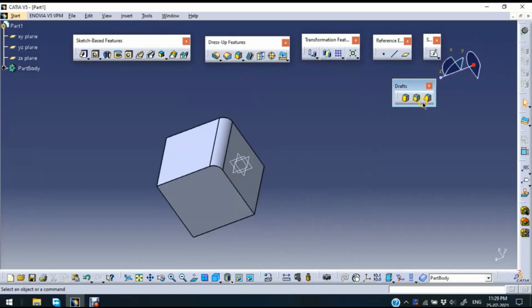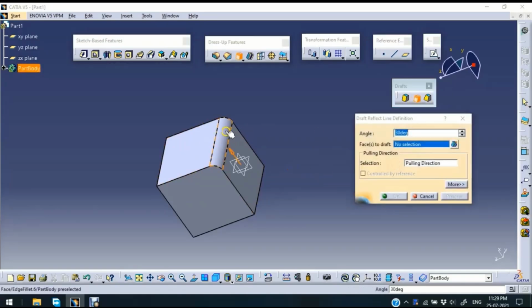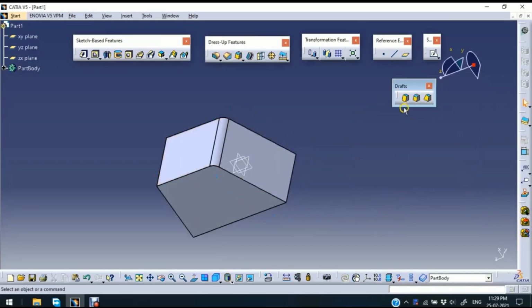So the third tool, the middle tool, is draft reflect line. So that is we can draft this face with respect to this edge fillet. Okay, select that. So we select this edge fillet and preview. You can see this line is drafted, which is tangent to this edge fillet. Okay, so this is constant draft angle. This is variable draft angle. This is draft created with respect to this edge fillet.